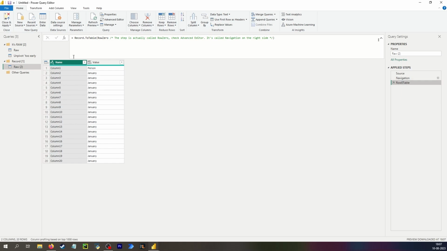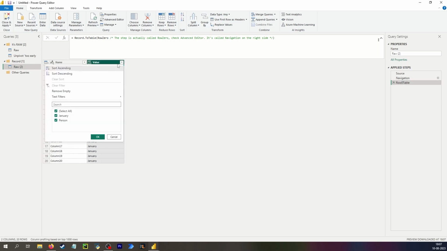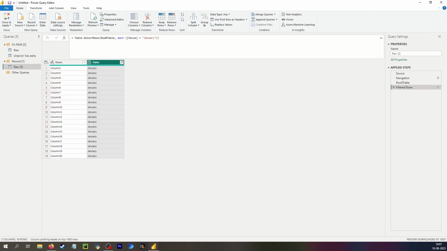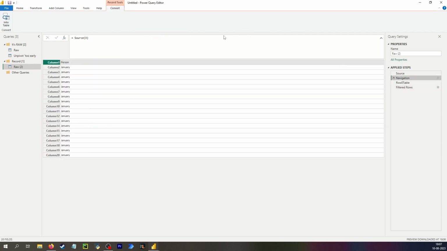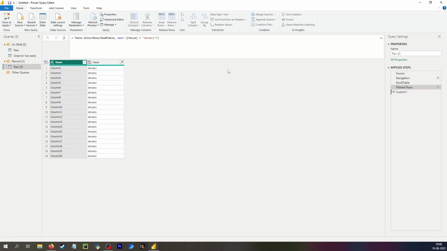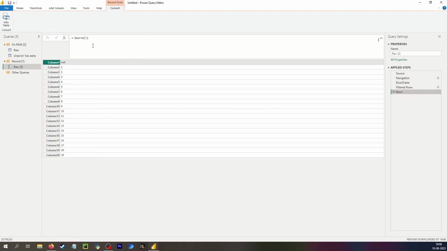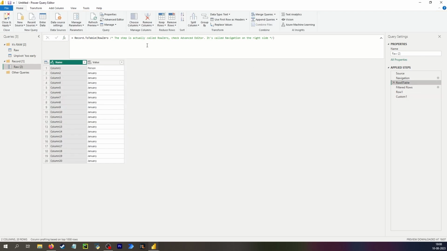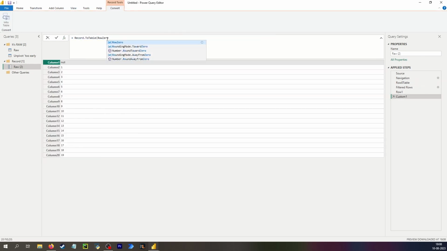And now I need to repeat the exact same thing. In this method I'll remove the person. And then I can add another step where I am actually going to copy paste this. And now, because it's not right after the source step, it's called custom 1. And again, I'll do row to table, and that was called row 1.